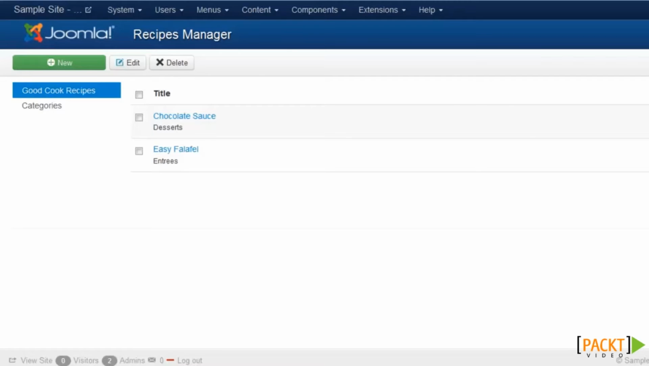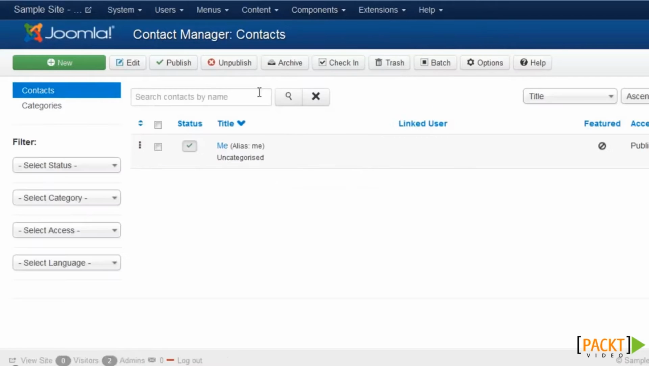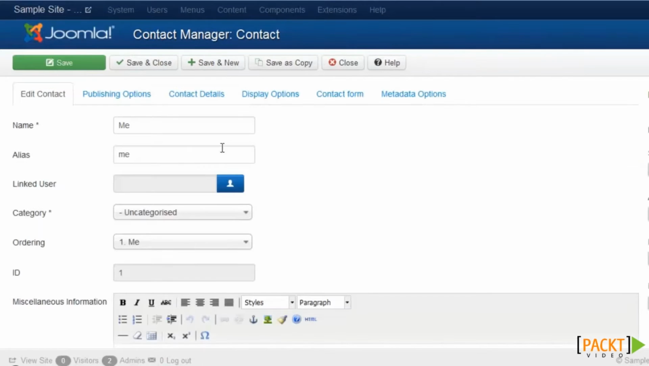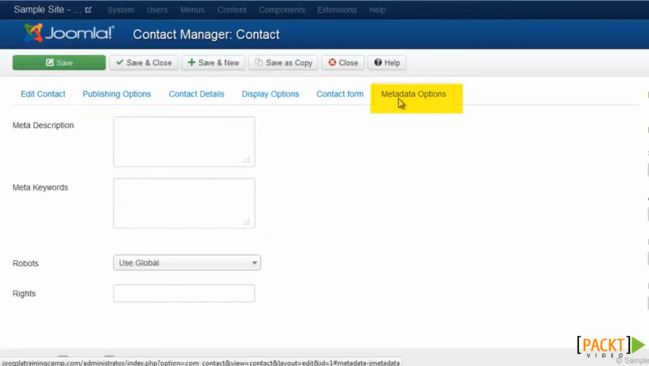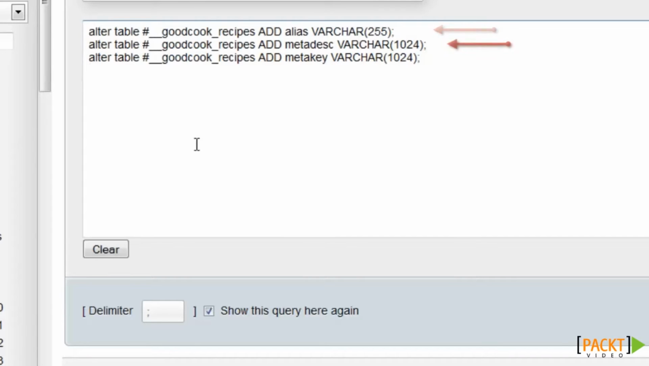In this exercise, we will add some fields to our database table that are typical for Joomla components. For example, you will see that the Contact component has a tab for publishing options and metadata options. Go to your database and add the fields with these statements, inserting your prefix for the hash underscores.